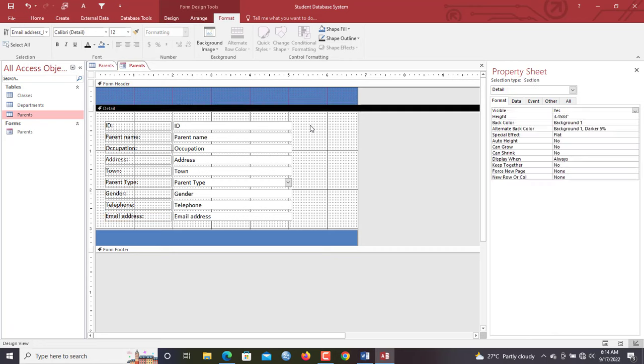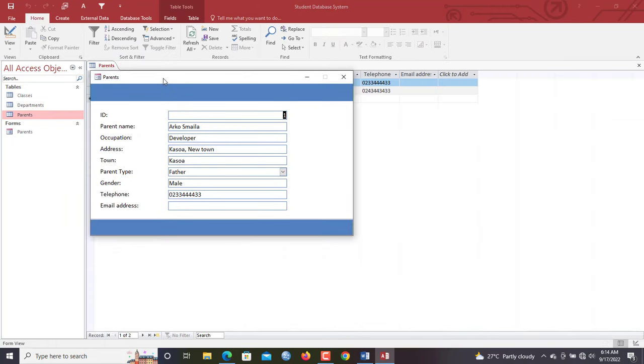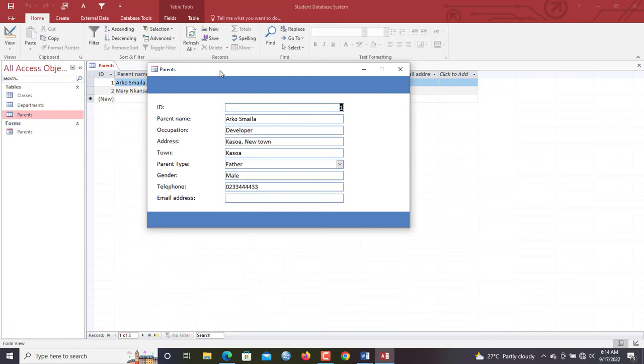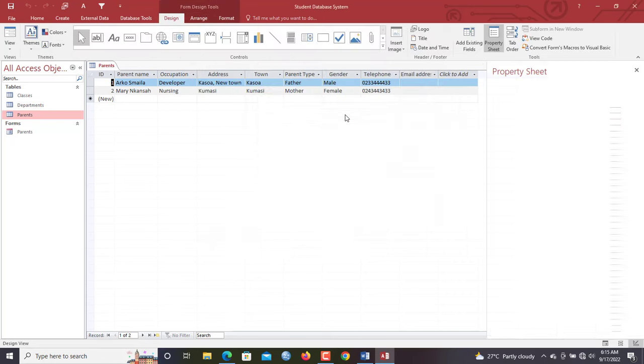Okay. So the next thing is that we'll select everything here, then we set the outline to blue. Okay, now let us see how the form is really looking. So this is how the form is now looking. You can change the outline color for the blue rectangle that we added. So we now move on to add a couple of buttons.